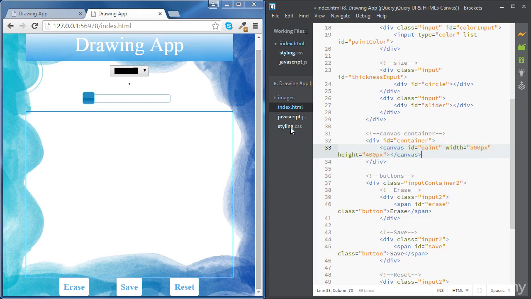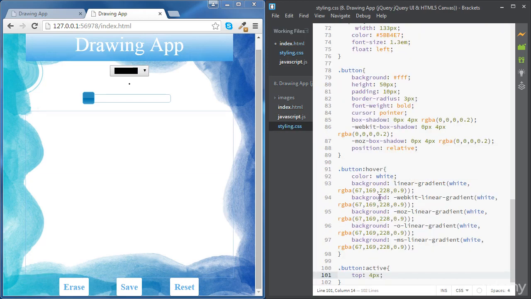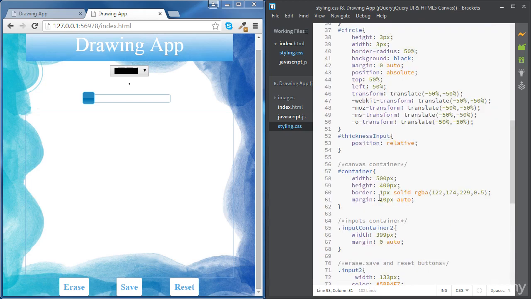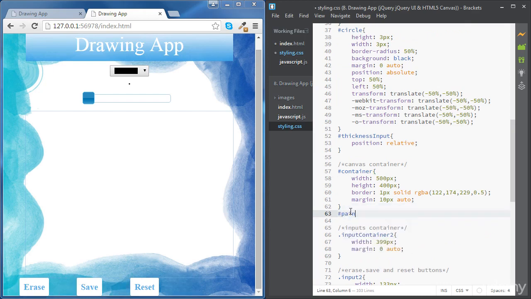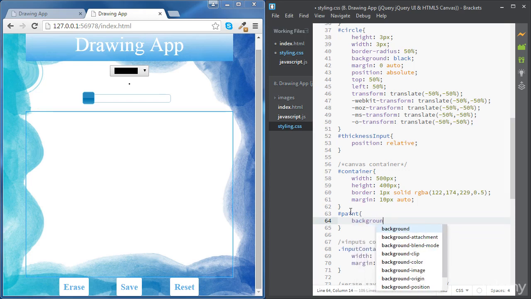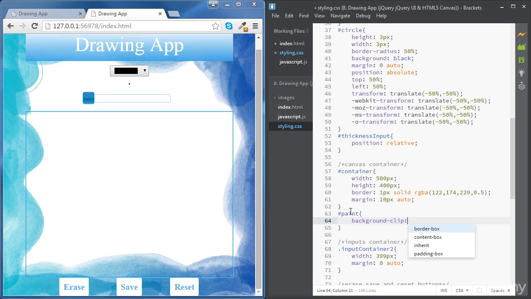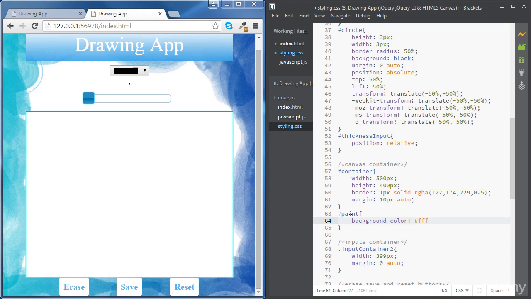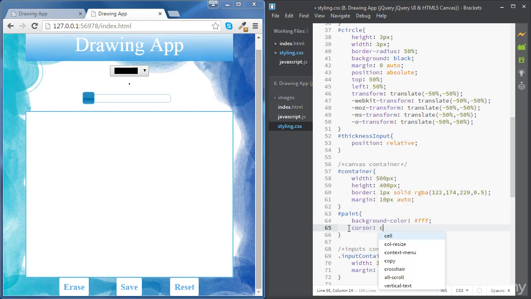Okay, now let's just add some styling to our canvas right after the container. So let's give it a background color, white. Okay, and also let's change the cursor to a crosshair.